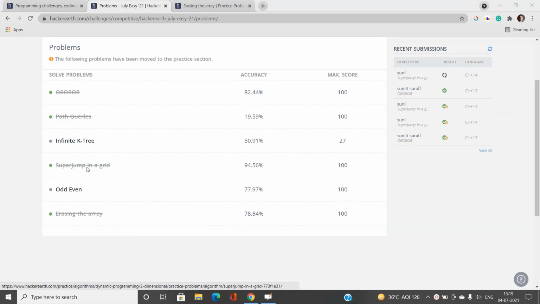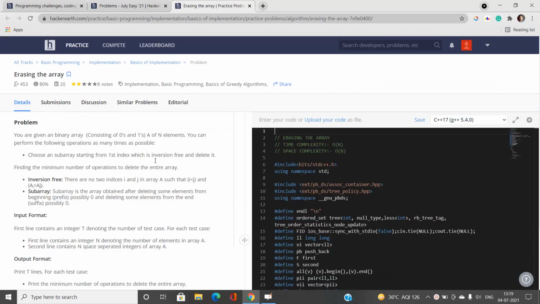I will first discuss the Erasing the Array question because it is very easy, and I don't know why the number of submissions is quite low. You will be given a binary array consisting of only zeros and ones. You want to perform the following operation as many times as possible: choose a subarray starting from the very first index which is inversion free, and delete it. I'm also going to talk about this term inversion free. We need to find the minimum number of operations to delete the entire array. Every time, you choose a subarray whose starting point is the very first index, and that subarray should be inversion free.